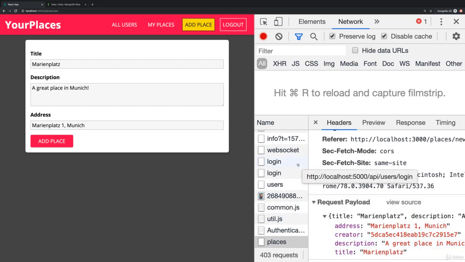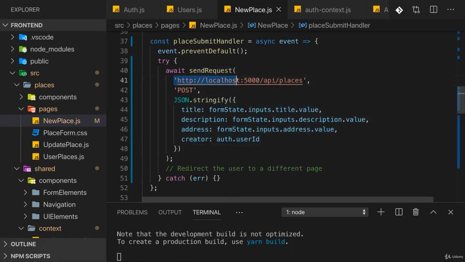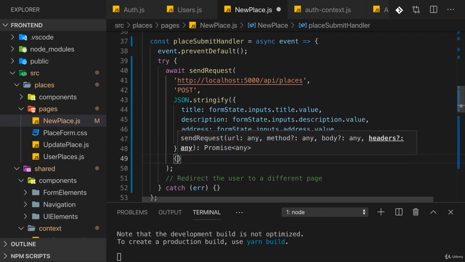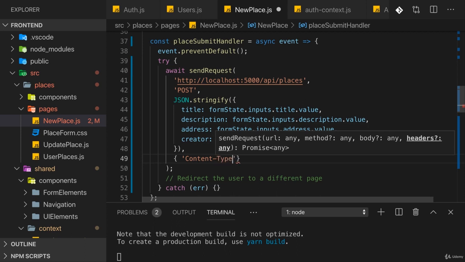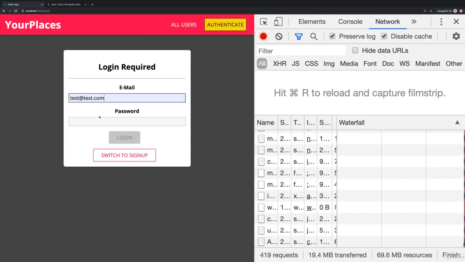And yeah, I know what the problem is. It can be difficult to spot this issue though. When I send the request here in new place, I do add the URL, the method, and the body. What am I not setting here? The headers. And I said we would need to add the content type header and set it to application/json. Otherwise, the body parser on the backend would not be able to parse that. And correctly, therefore, the backend would not find the appropriate data. So now with that added here, with this header added on the front end, let's try this again.